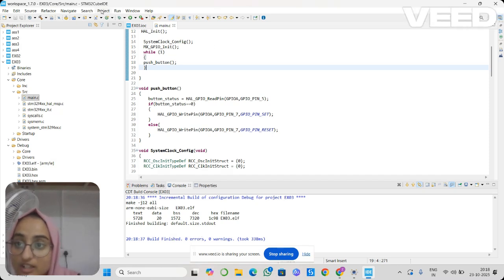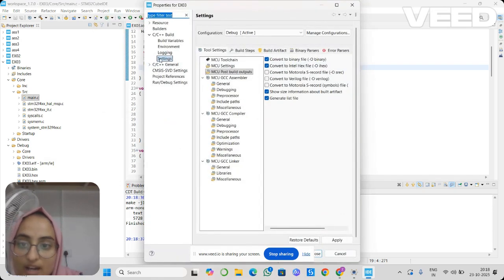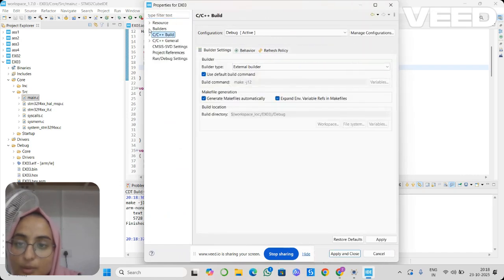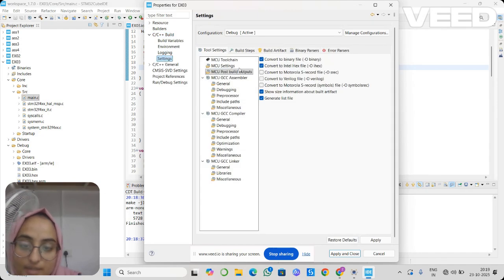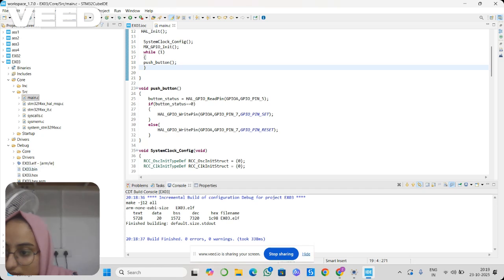Then we have to generate a hex file. For the hex file we have to click project properties. From properties, we have to provide C/C++ build, then give settings. From settings, we have to give MCU post build outputs. Then we have to enable this hex file button. Then I have to give apply and close. It will be generated over here, where the hex file has been generated.